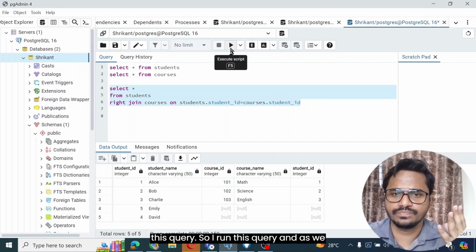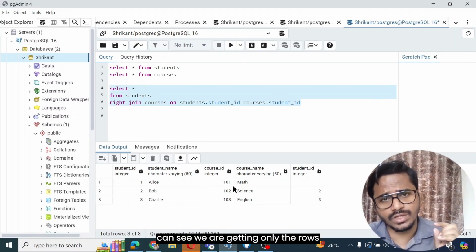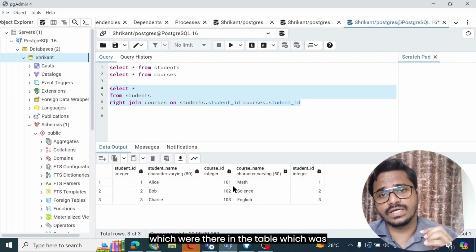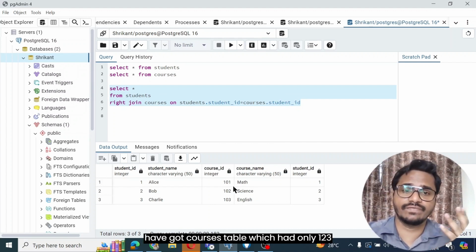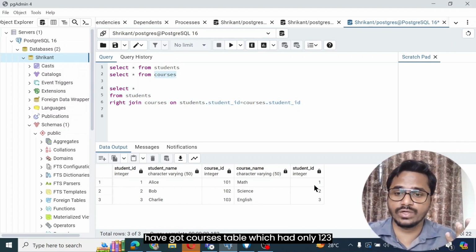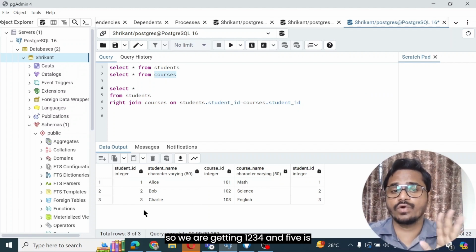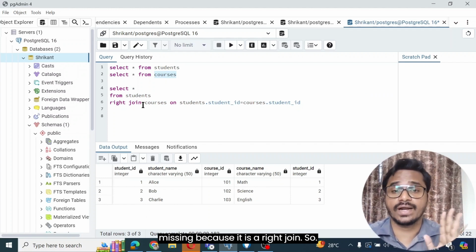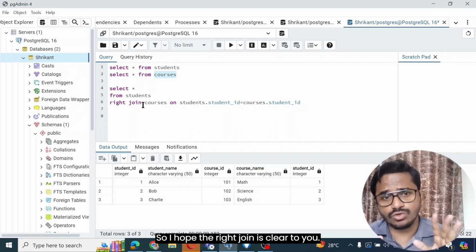So I run this query and as we can see we are getting only the rows which were there in the table which was there on the right side. So right side we have got courses table which had only 1, 2, 3. So we are getting 1, 2, 3. 4 and 5 is missing because it's a right join. So I hope the right join is clear to you.